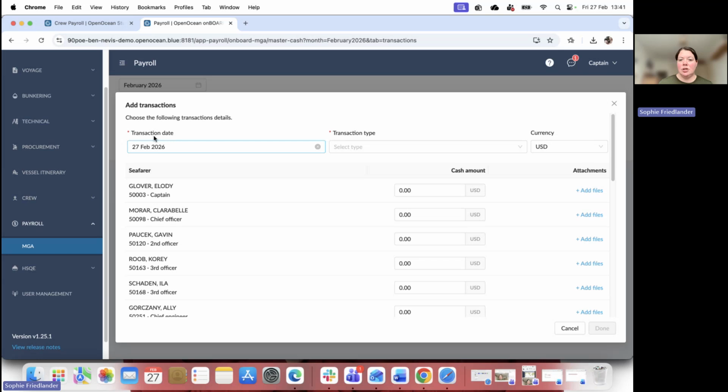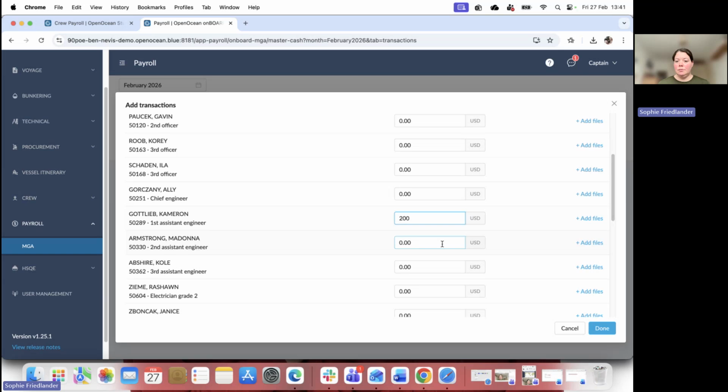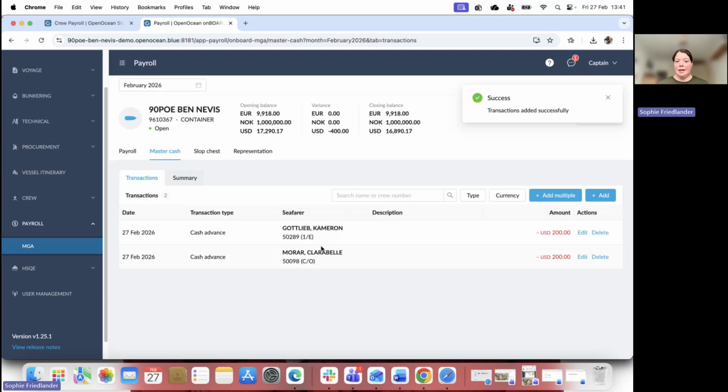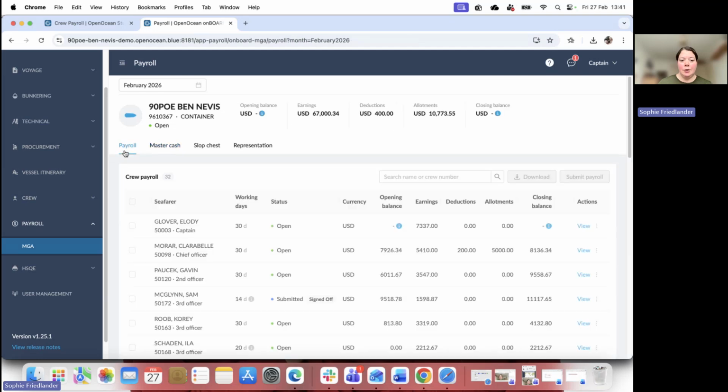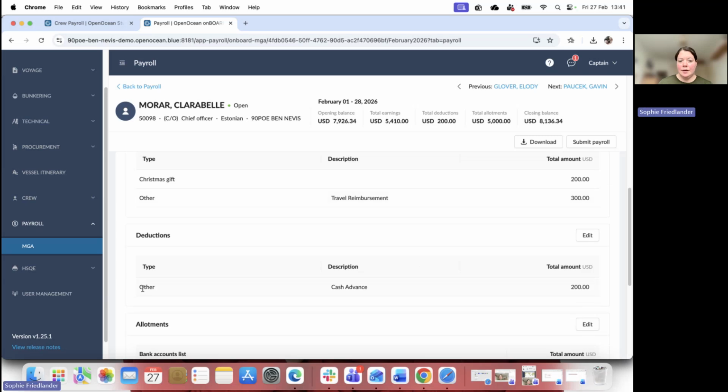So we could do transaction dates, type. Say we want to give cash advance out to the crew. You just start putting the cash advances that you want in. You can add attachments here to each individual one. You can say done. And basically that will then show in your transactions. And for example, this chief officer, we have just had a cash advance of $200. If we go into his payroll, we can now see that he has had a deduction from Master's Cash of $200.